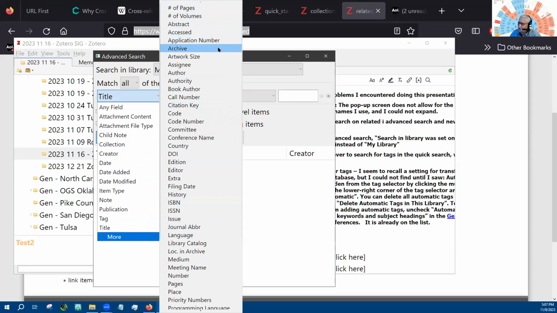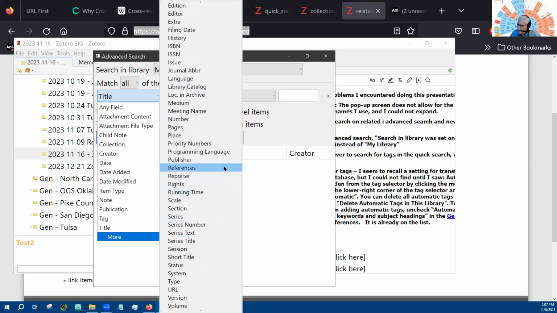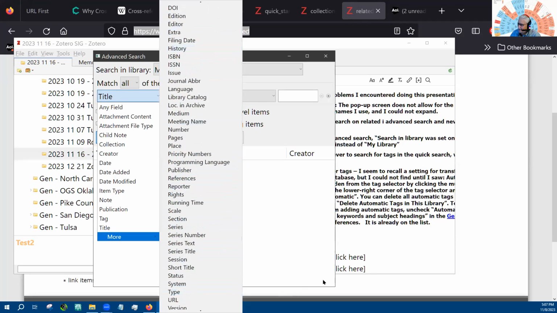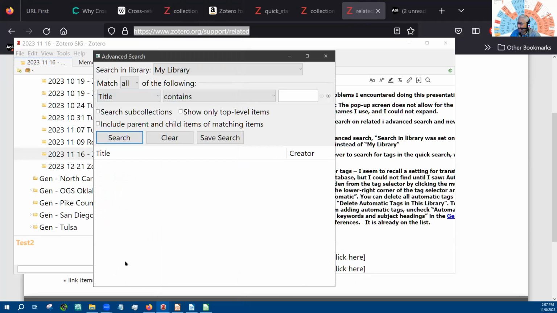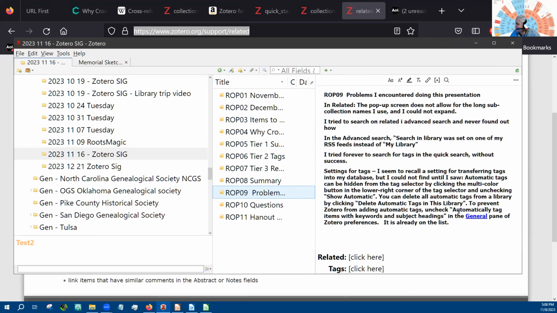So when I looked over here for anything related, these are the things that you can search on. And related would be down in this area down here. And you have references, reporter, rights, and runtime. So I don't see anything on related that you can search for. So that's just an item to item compare type program or feature. And in some ways I think I'd like to be able to search unrelated, but it's not necessary.